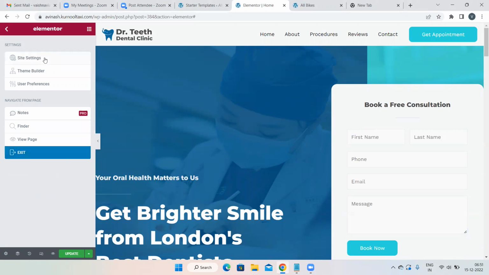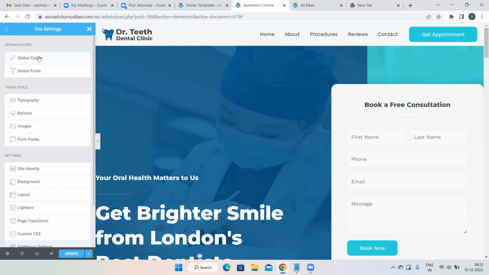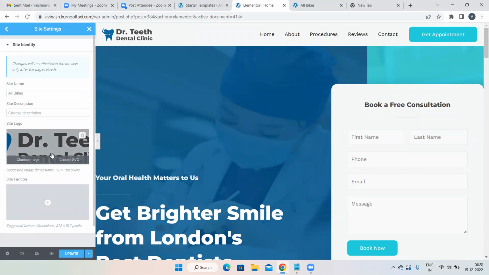But before that, there is something called site settings over here. Just click on site settings. And the moment you click on site settings, there is an option called site identity. Site settings and then site identity. Here you can see the site logo. Logo is also provided by default. So you have to change it to your own logo over here.